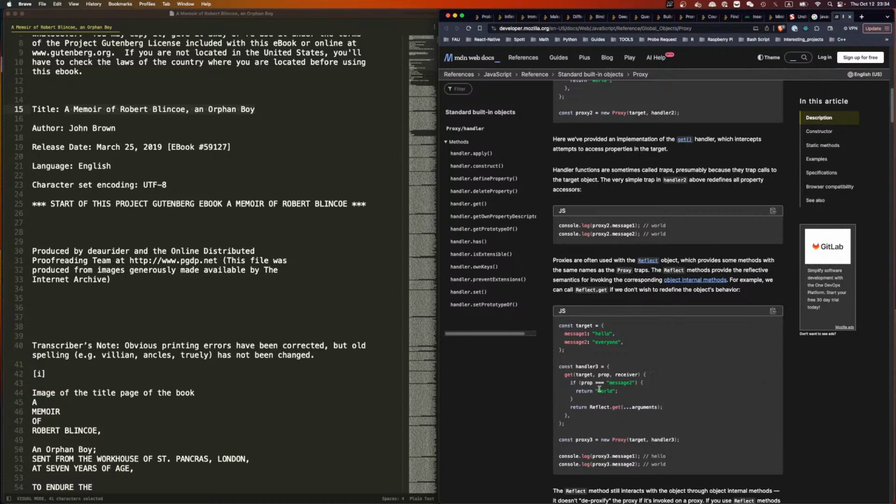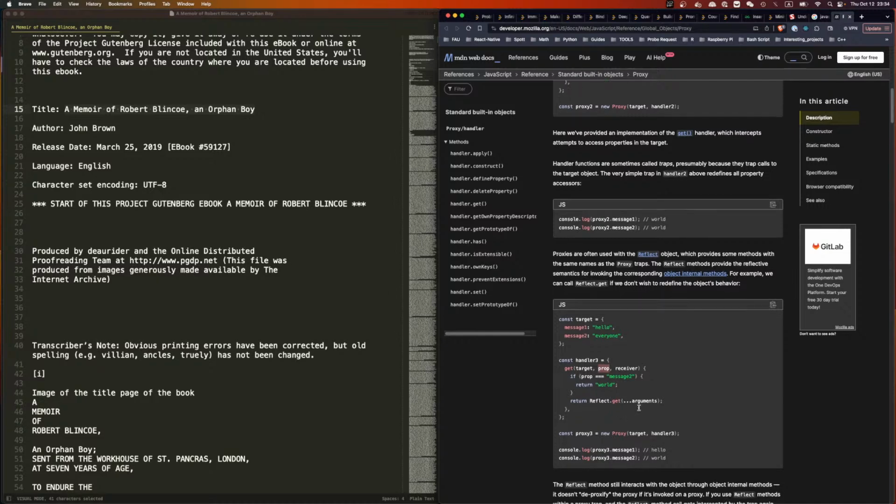So we trap the get, right? So if the target prop is message 2, we'll return world. Otherwise, I'll reflect. I'll call Reflect.get with the arguments. Huh.